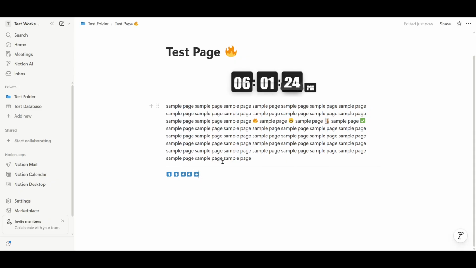With this quick method, you can add clear directional cues anywhere in your Notion pages.